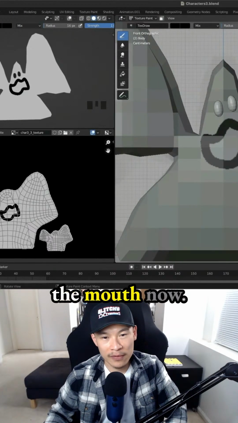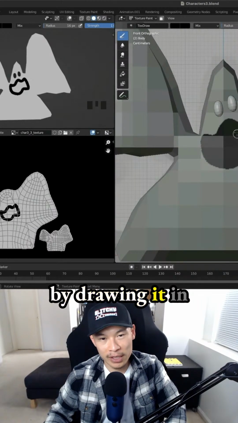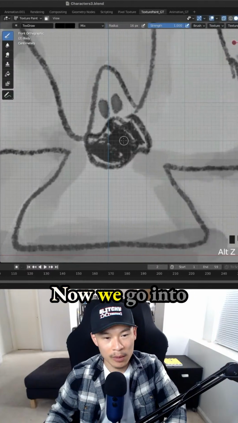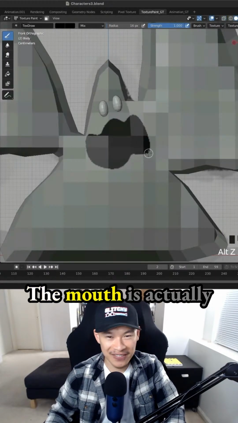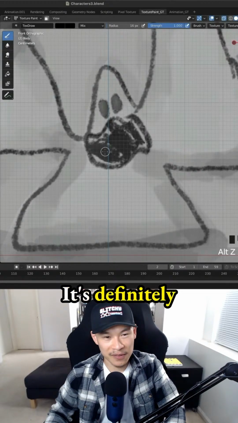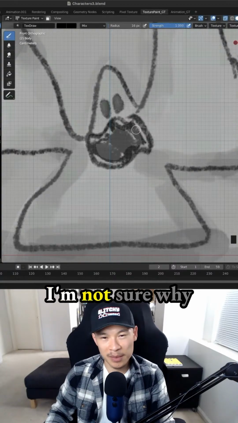We're filling in the mouth now. Since we have the outline, I can just fill in the inside by drawing it in, or I think you can just drop the paint bucket and it would have filled it in. Now we're going to X-ray mode. This looks dead on to my reference. The mouth is actually pretty cool this way. I think it looks pretty good. It's definitely abstract. I undid that. I'm not sure why. I thought that looked pretty good. I'm not sure why I didn't keep that.